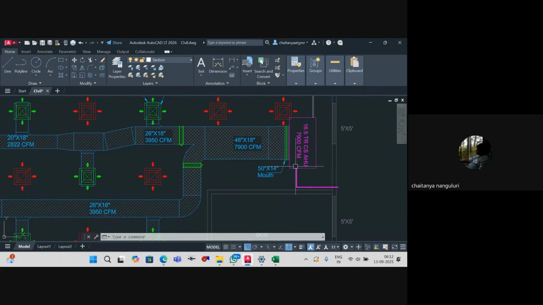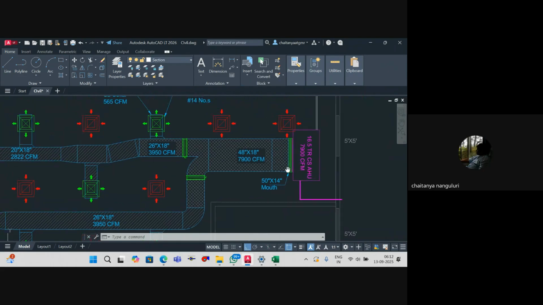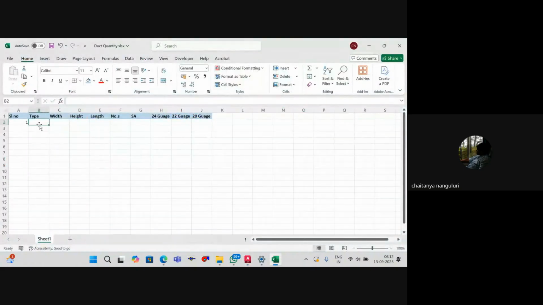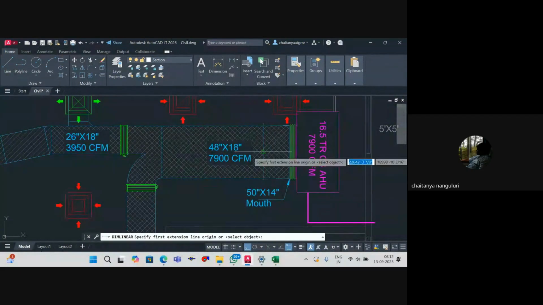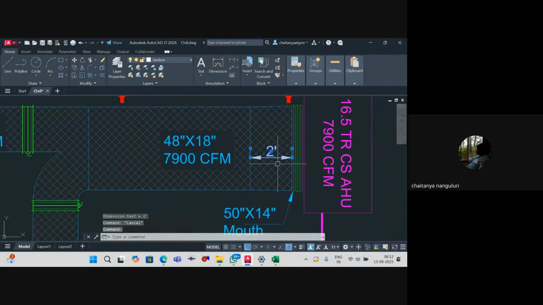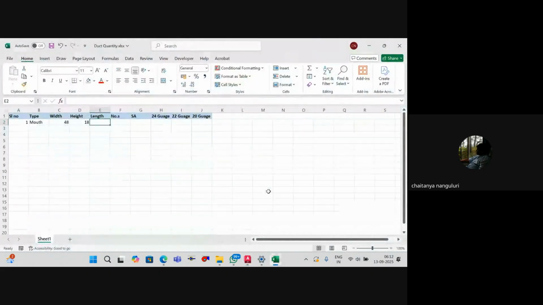If I want to calculate it, it's quite simple. Here we'll take this particular one, which I'll write as the UTH mouthpiece. What is the width of the mouth? The width of the mouth is 48 inches. Let's make everything in inches or feet. Height is how much? 18 inches. And length is how much? 2 feet is 24 inches, so I'll write 24 inches. How many numbers are there? One number at this point.